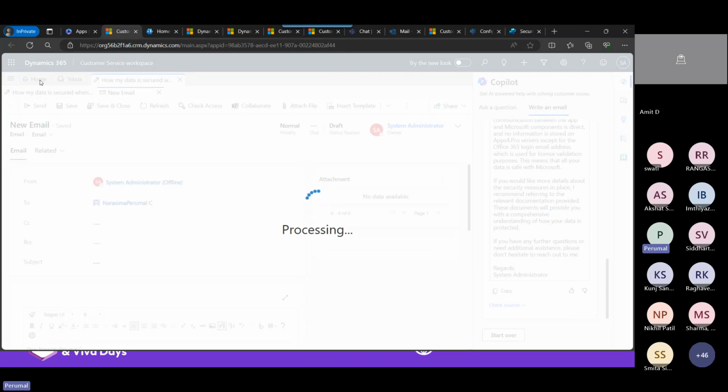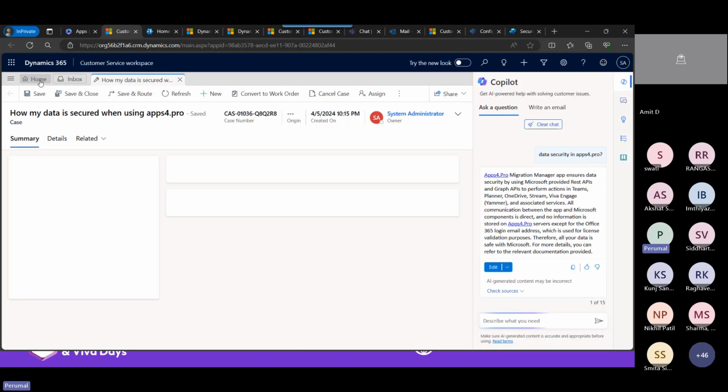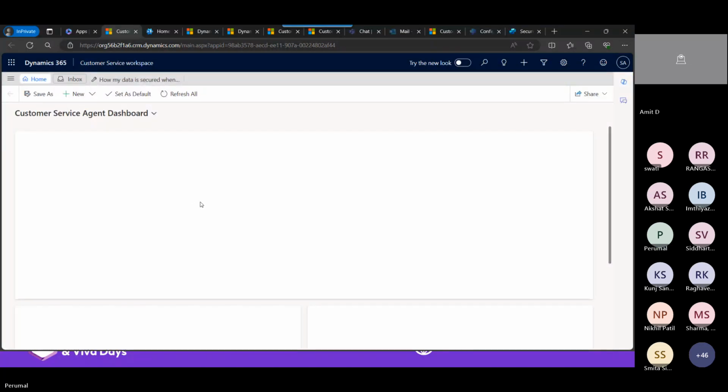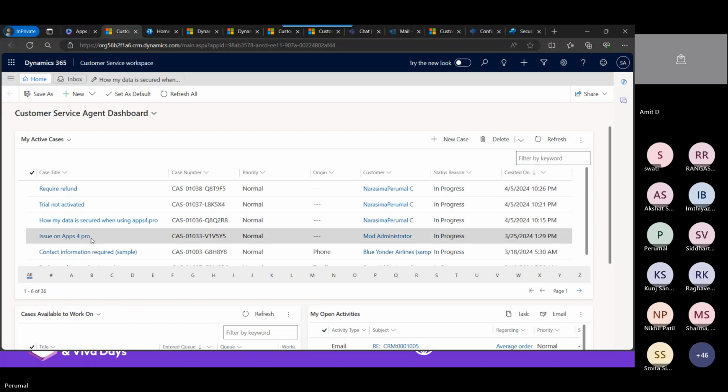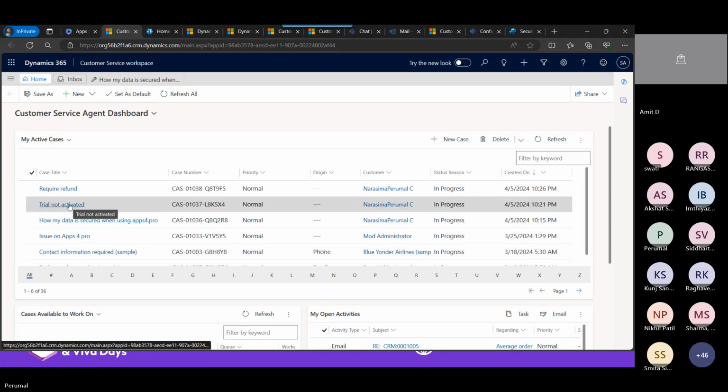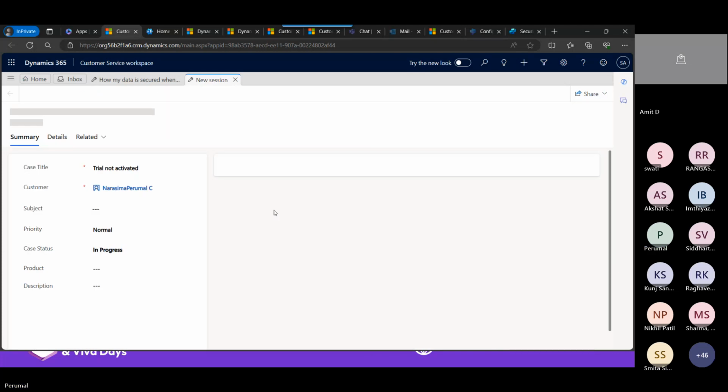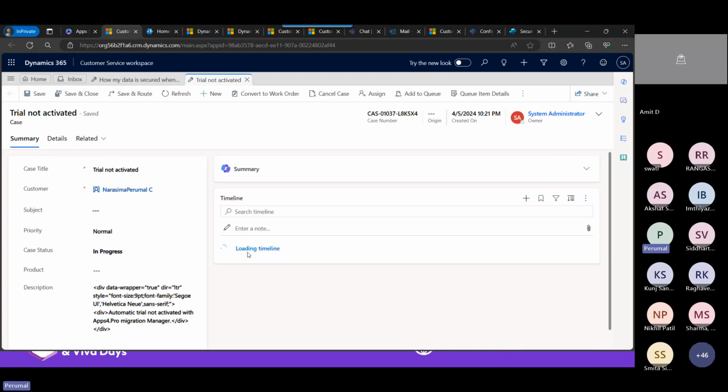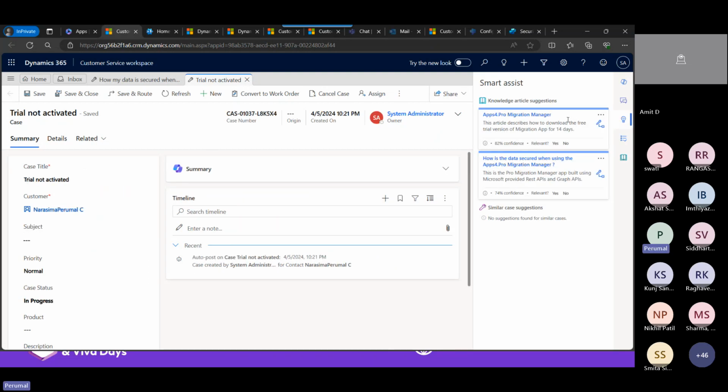Now let's try another support ticket. Here, the customer has mentioned that the automatic trial has not been enabled. So again, let's see whether we get any smart assist or Copilot prompts or anything. Here again, it showed trial information that is available in the knowledge base.